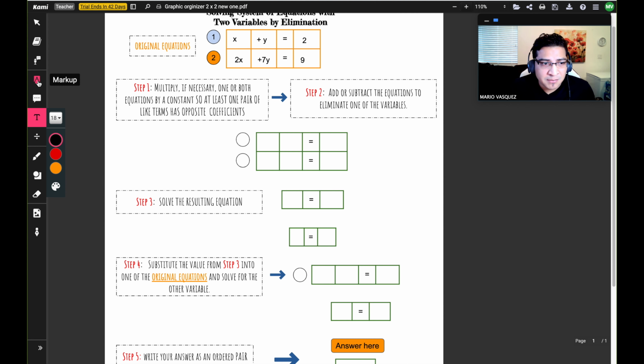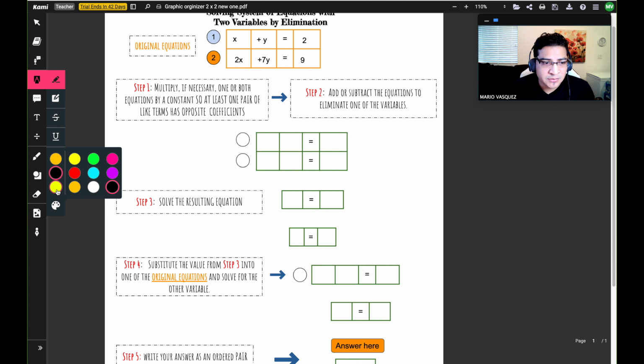It's called the markup, and this tool can be used to highlight. So I can go here, text highlight, and I can just choose the color that I want. So I can highlight that, and it gets multiplied if necessary, right? To one or both. Now if I want to box highlight, I can do this and box it. An equation or by a constant.